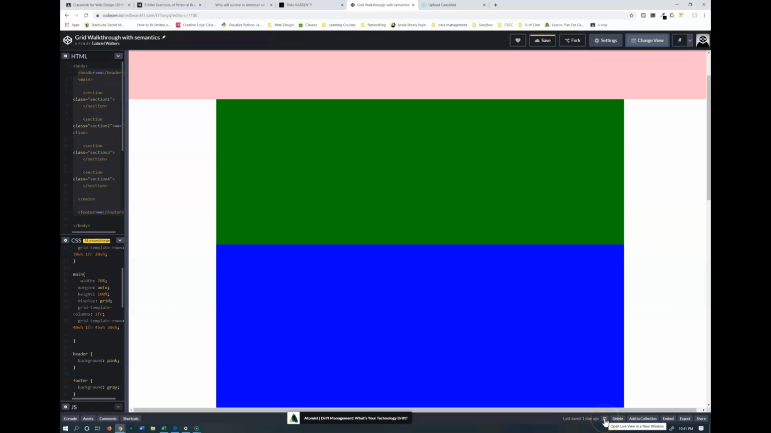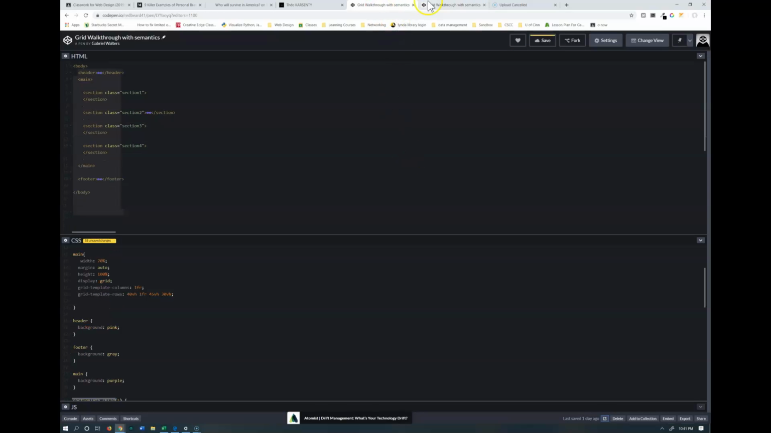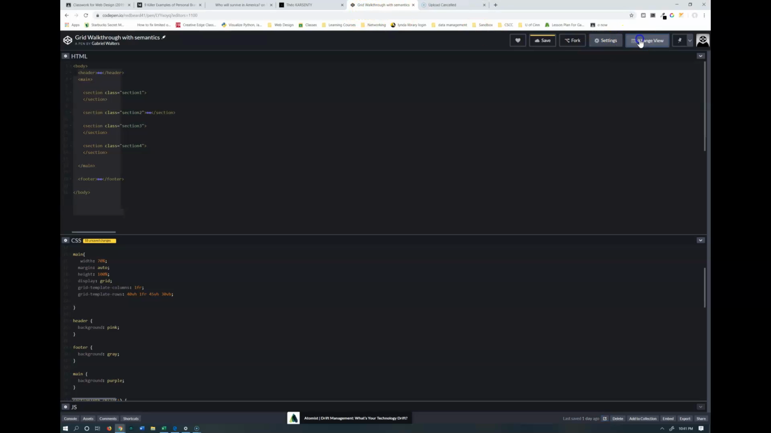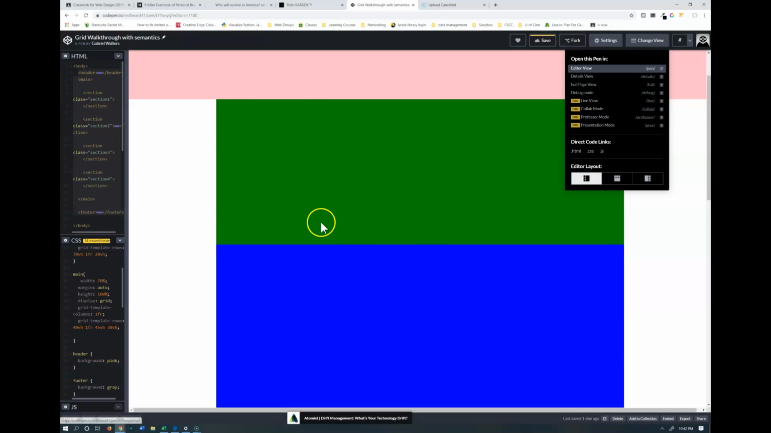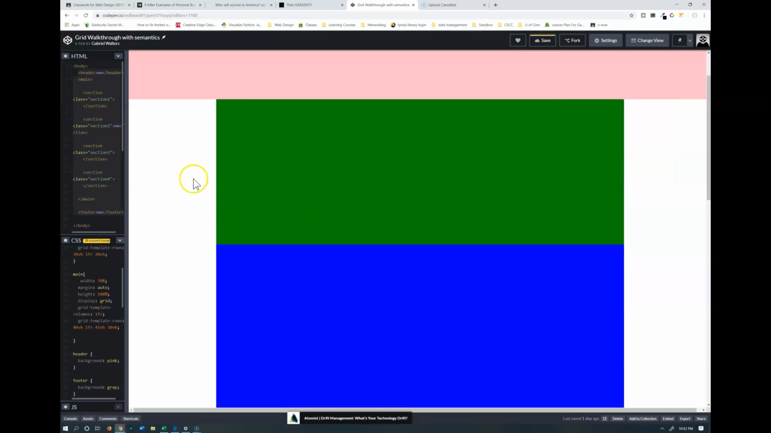Let's see. Can I open Live View in a new window? It's not going to do it that way because I didn't save it, which is fine. Okay, so we'll just leave it like this, but we're probably pretty close.